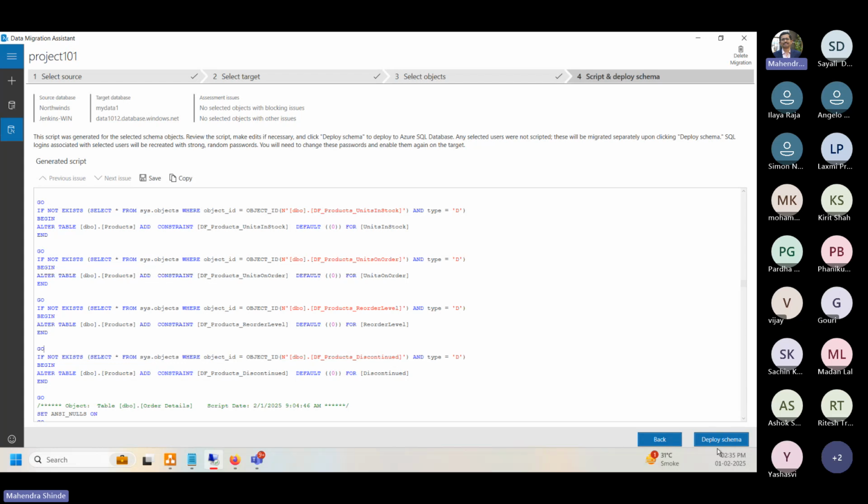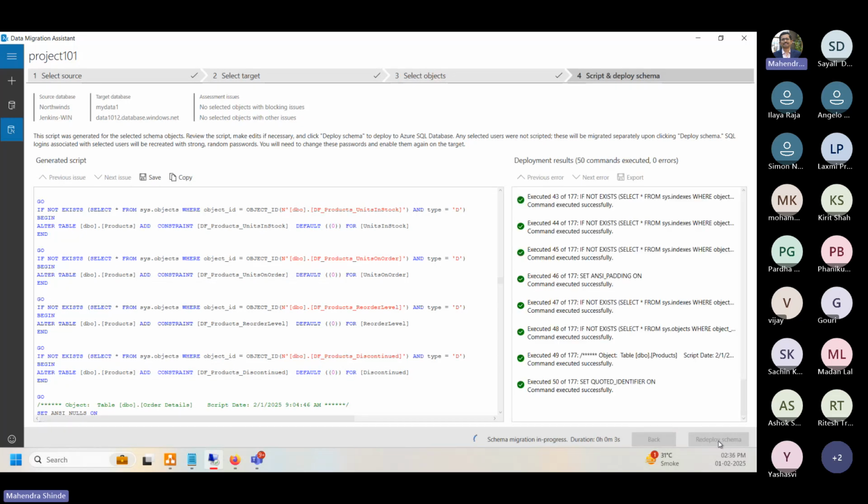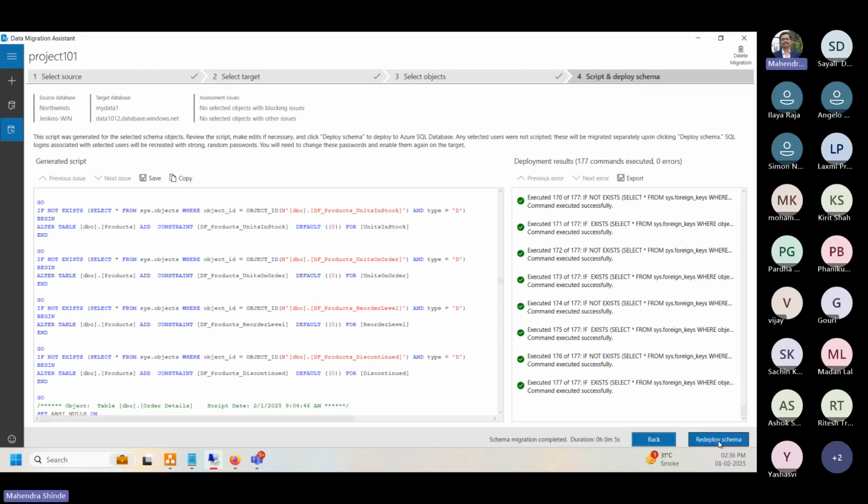Remember that? So now there is this button, deploy schema, on the right bottom corner. On my screen, right bottom corner, there is a button, deploy schema. Let's click on this button and wait for it. Now it will connect to the database and try to create the schema objects. Now all the schema is deployed and you can see the log.